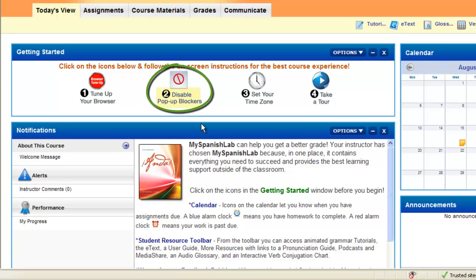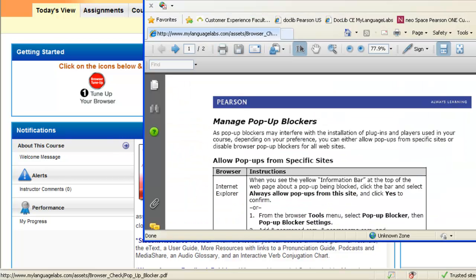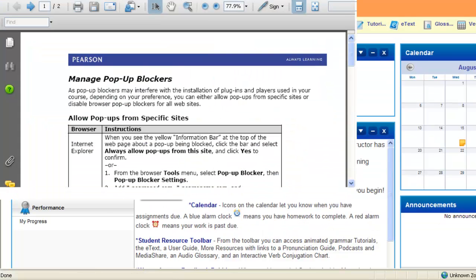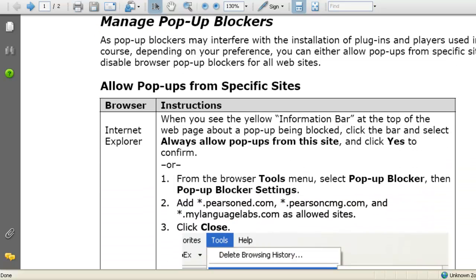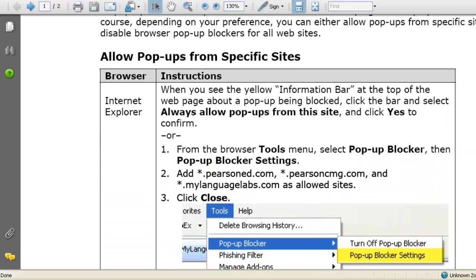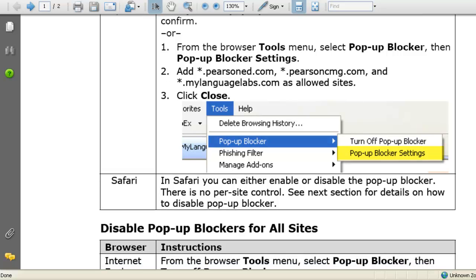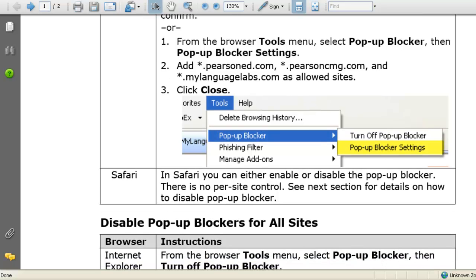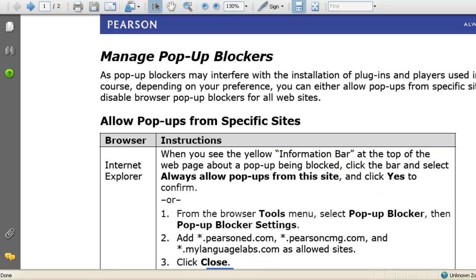Inside every MyLanguageLab course on the Today's View, step 2 under Getting Started will be Disable Pop-up Blocker. If you click on this link, it will then bring you to a document that you can view and walks you through the quick and easy steps of turning off or allowing pop-ups from Pearson. This document will walk you through all the different browsers you may be able to use with your MyLanguageLab course and how to specifically turn off or allow pop-ups with that browser.